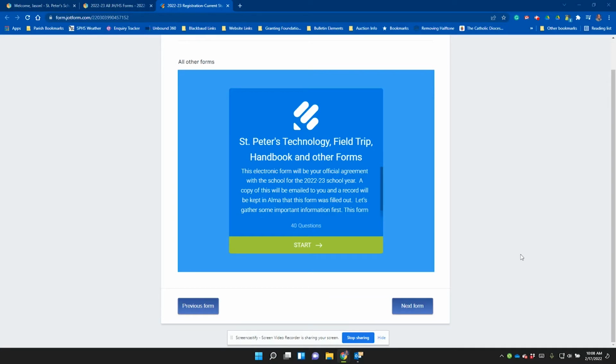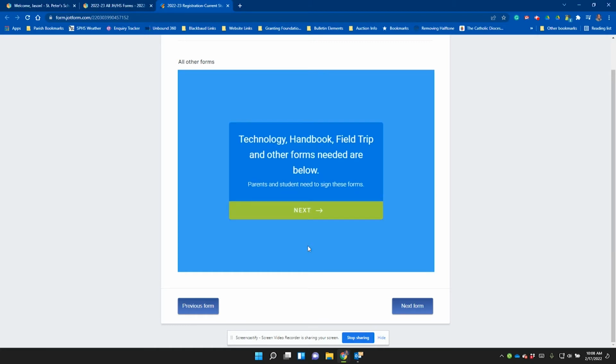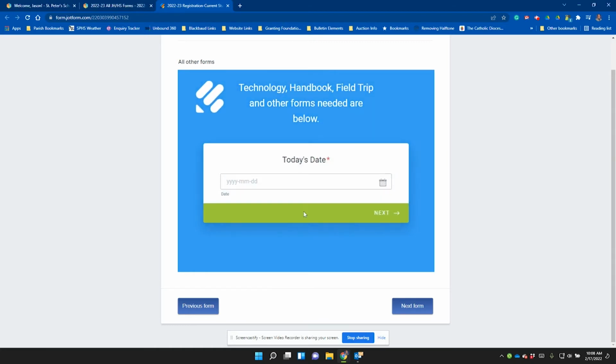As you can see for the junior high school, this is a 40-question form, but very simple and quick to go through, take about 10 or 15 minutes. You will and should have your student with you to sign off on the parts that they're also required to sign off when it comes to technology forms and things like that. So just go ahead and hit start and follow the process.